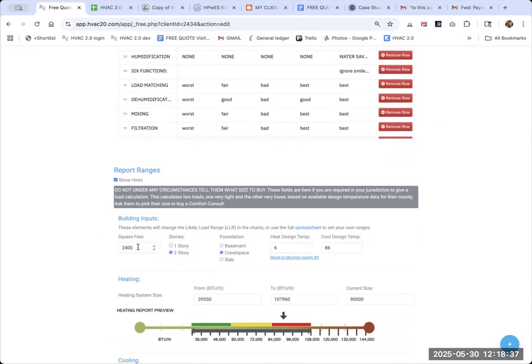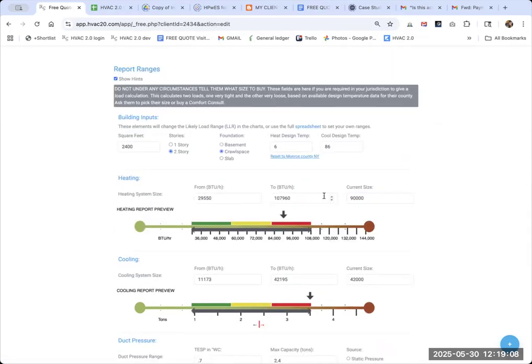The building input is basically square footage, 1 or 2 story, basement, crawl space or slab, and it'll pull up your heating and cooling design temp. And you can go in and adjust this if you want, but we advise against adjusting it up, and then you can reset it if you want. And then here, the heating system size is just automatically calculated from the building inputs. You put the current size in and it'll move for you.